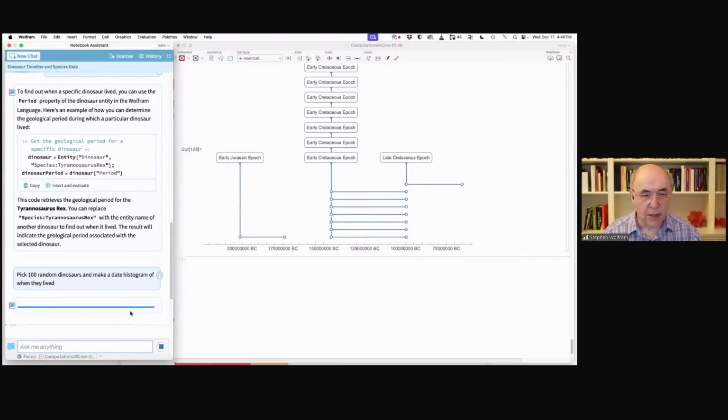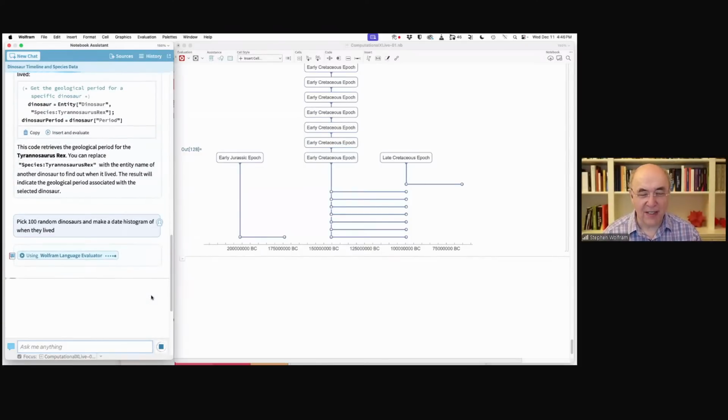See what it can do with that. Oh, I don't like it when it tries to do it itself. Maybe if I was asking simpler things, it would be more plausible for it to just do it itself. But for these more complicated things, it's much easier if I can see what it's doing and read the Wolfram Language code.